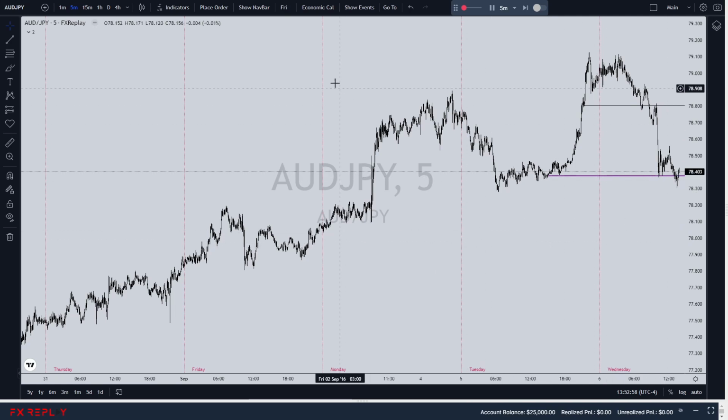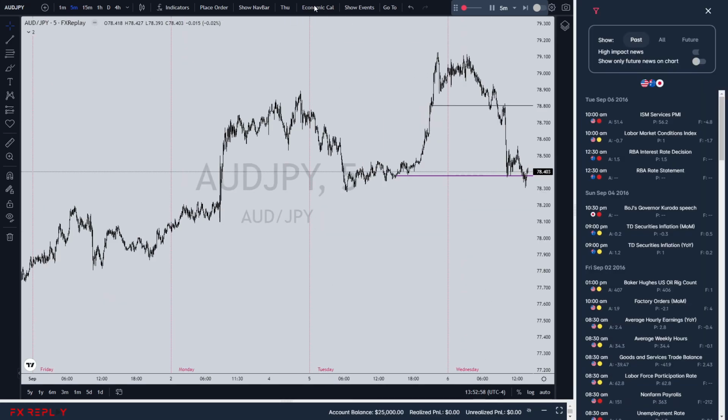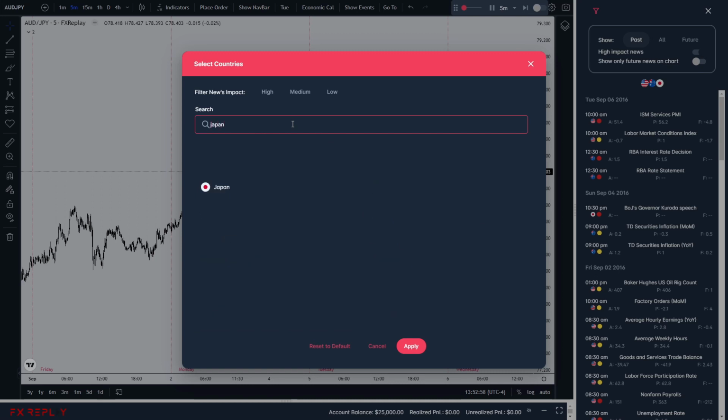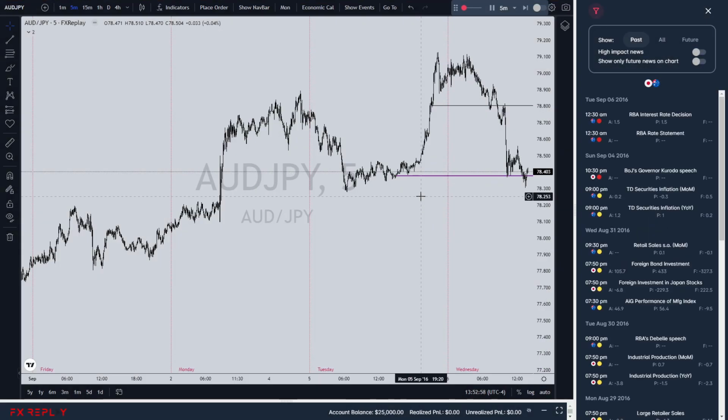The next thing I want to do is get my economic calendar. And I've already set some filters, but this filter up here, let's say you're starting from scratch, it would look like this. Nothing is selected. You'd simply type in the markets that you're interested in. So Australia, Japan, and I want to see high and medium impact news. And I'll apply that. So now I've got all of that here.